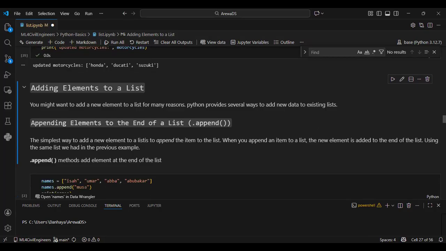The next thing is that there will be a situation whereby you have a list and you want to keep adding elements to the list. How can you do this? To do this, we have three methods. Number one is the append method. Number two, we have the insert method. But the problem with the append method is that you always add the element to the list at the end of the list.